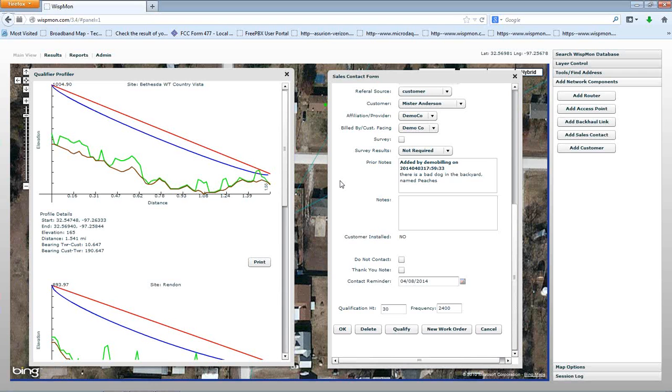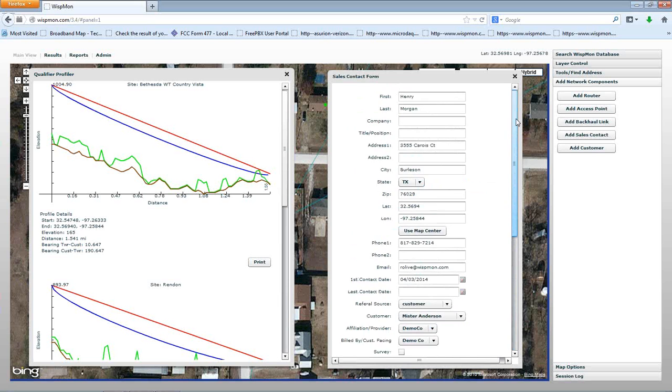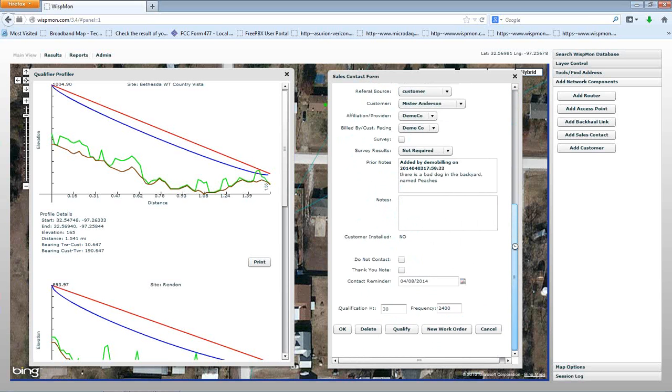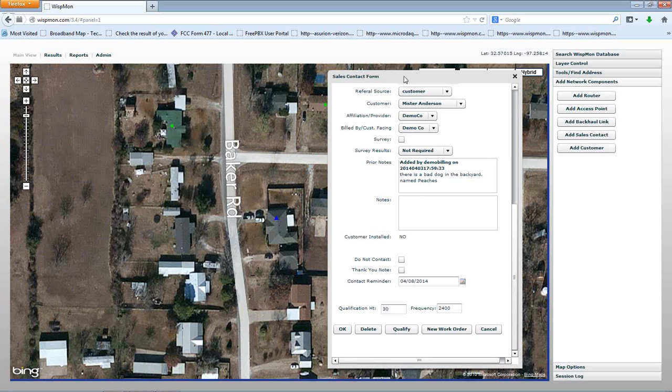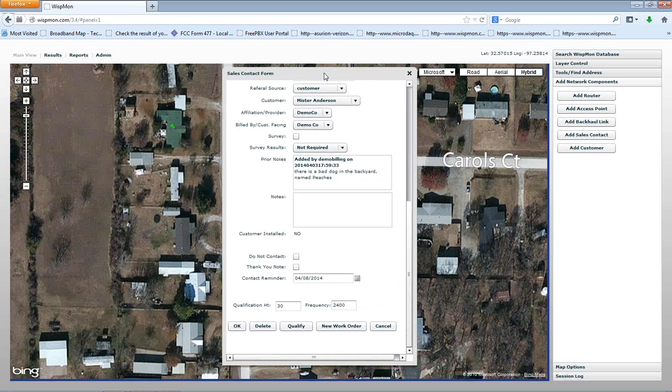In our last demo, we identified how to create a sales contact form, including putting in first name, last name, address, city, state, zip, phone number, etc., all the customer contact information. In this particular video, what we're going to show you is how to convert that sales contact form into a new work order. So I'm going to delete the qualification profiles, and I'm going to go back to the sales contact form.